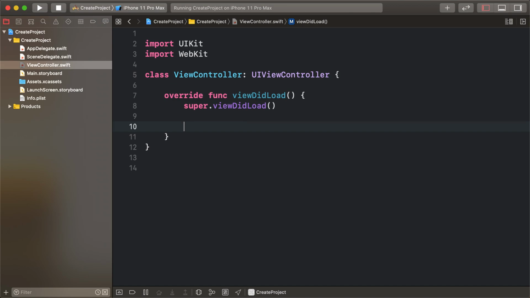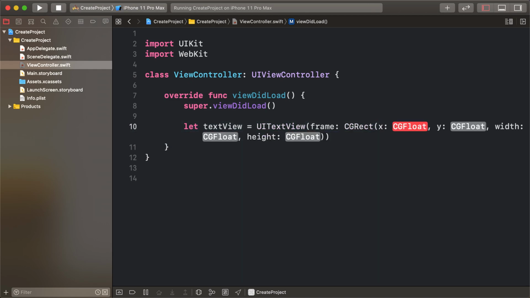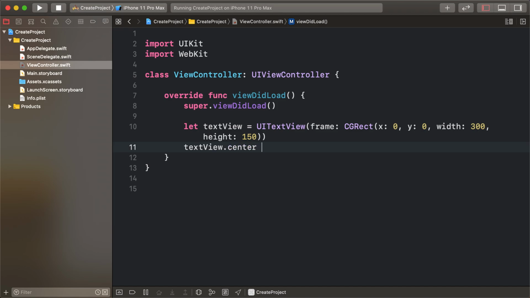Today's lesson: UI text view. So let's start. First of all, text view. So UITextView, and adding some frames. So coordinate is 0, 0. View width is 300. Height is 150. Text view dot center as view dot center.